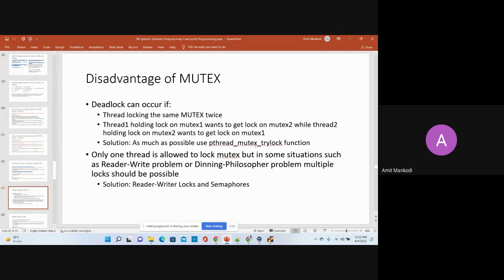Okay. So I don't know if you have heard about the word semaphores. Computer organization? Anyone? No? Okay, fine.